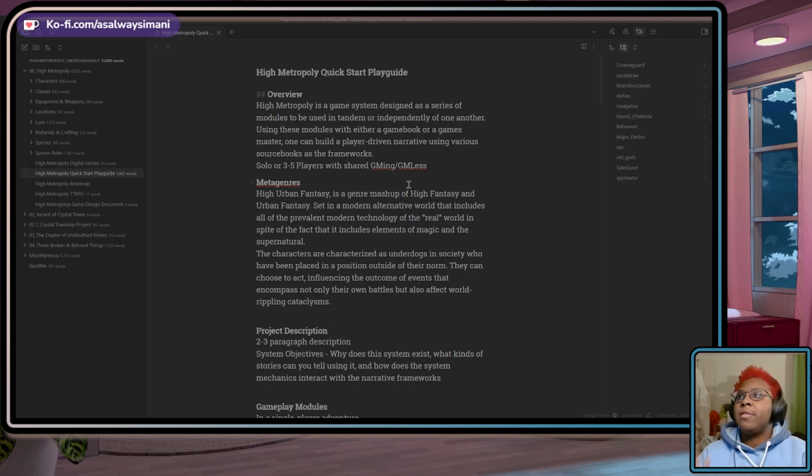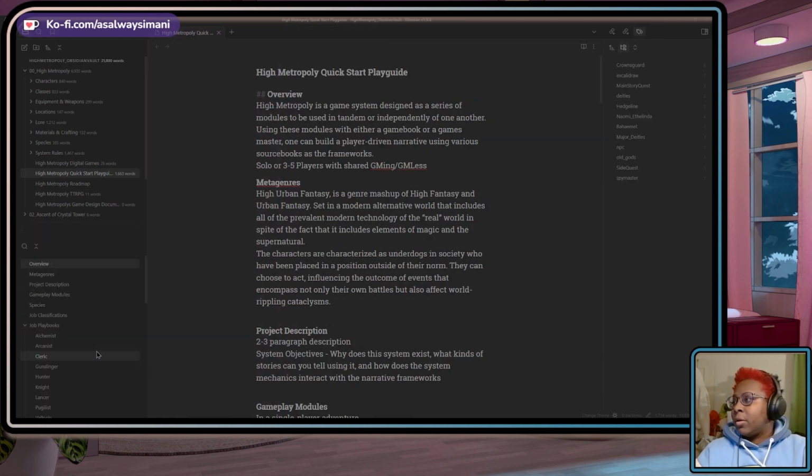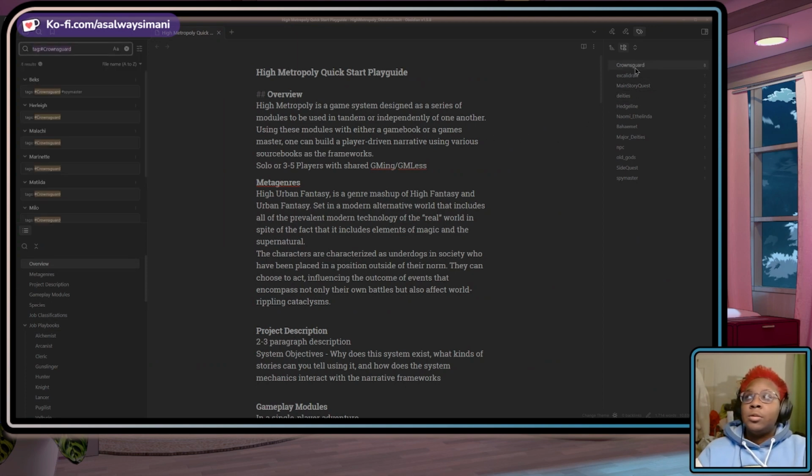So today we are in the quick start guide for High Metropoly. Where is the new folder, new note, sort, change order, collapse all, outline? That's what I'm looking for.